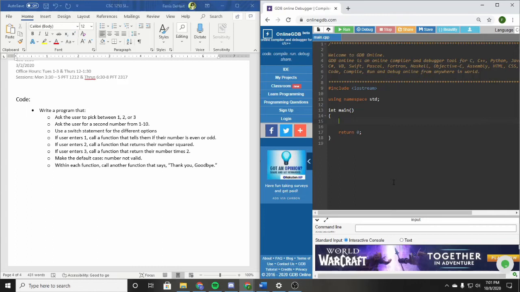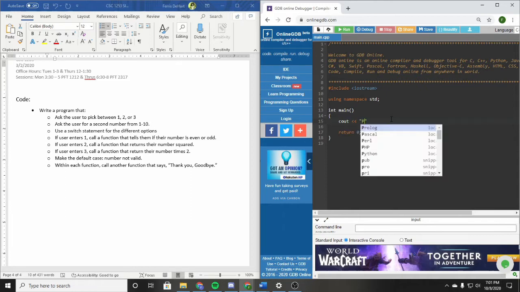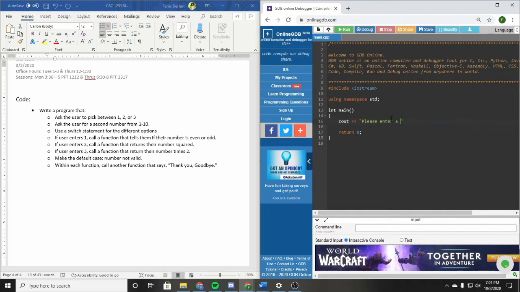So I've got our online GDB all set up, so let's get started. It says write a program that asks the user to pick between 1, 2, and 3. Let's just take it one line at a time. Cout. I like to be nice, I like to say please. Please enter 1, 2, or 3.